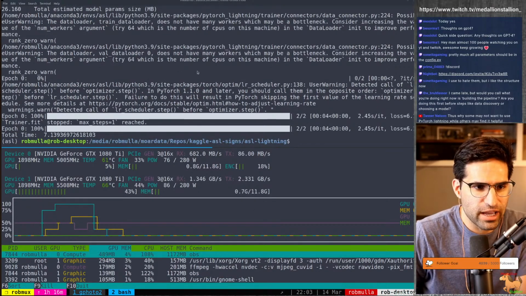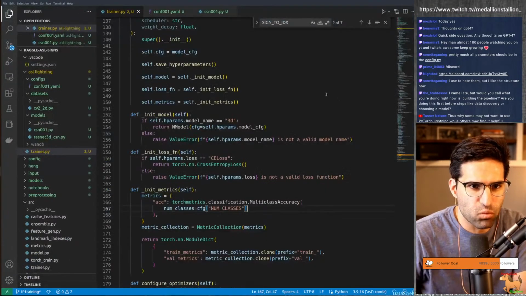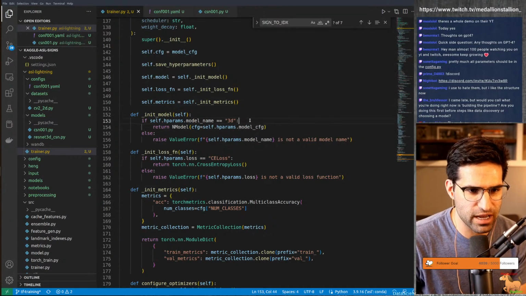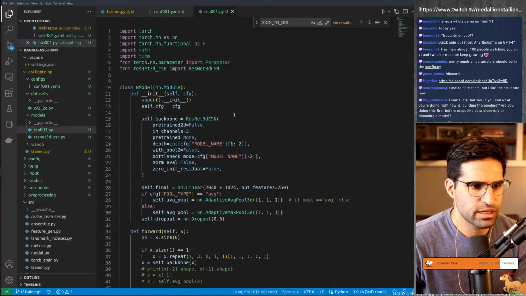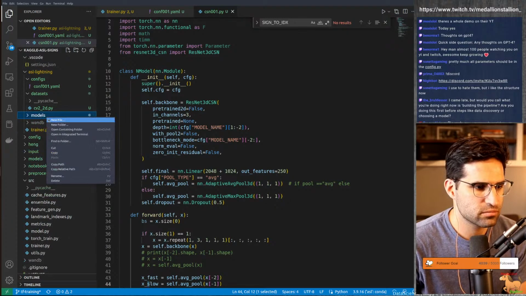All right, so this ran all the way through with the test debug version of PyTorch Lightning, and it would train a model if we wanted to do that. Now, here's the thing, I want to change this to use a different model.